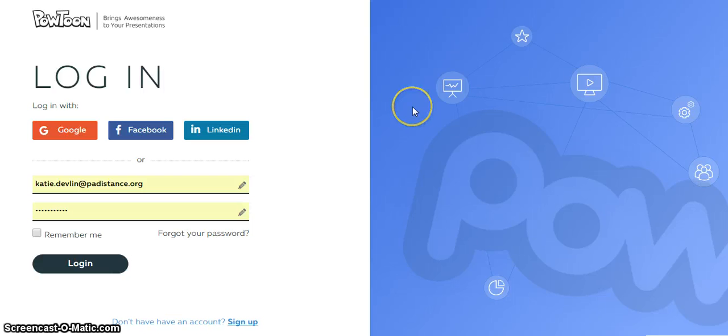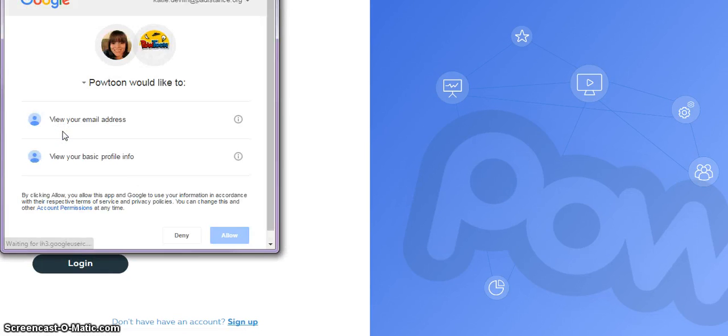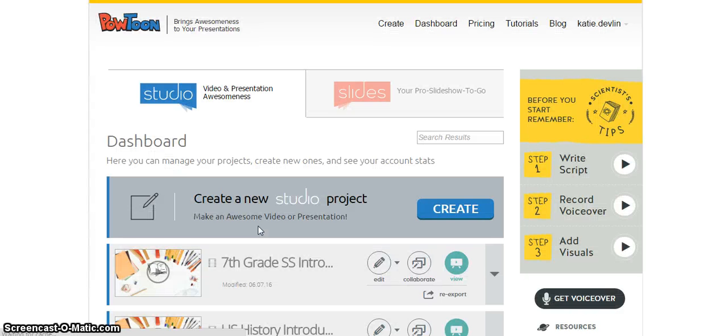So Powtoon is a really neat tool because it's a way for you to create your own YouTube video. It is sweet. I'm a big fan. So here's how we get started. You can start by going to powtoon.com, which I have, and clicking the Log In with Google button. Bam. So you'll need to create a new studio project.